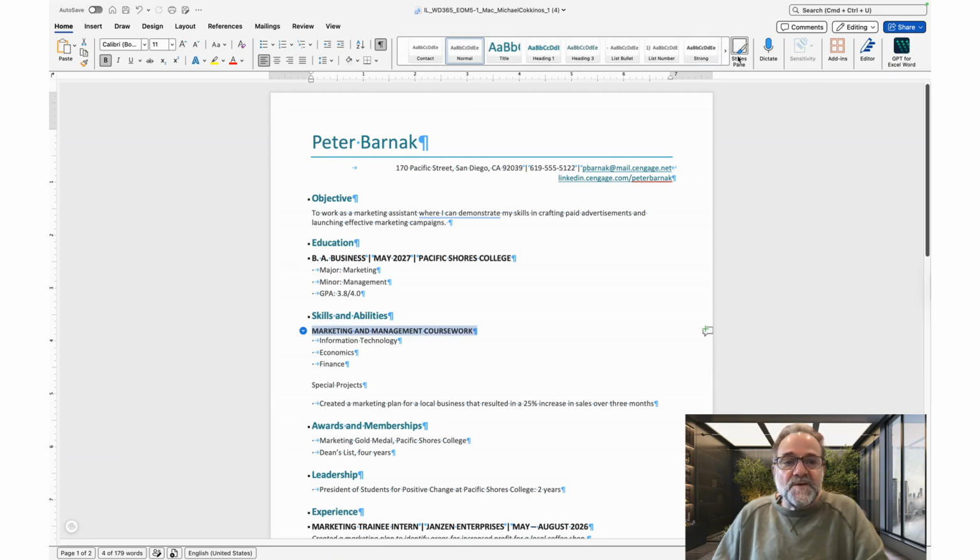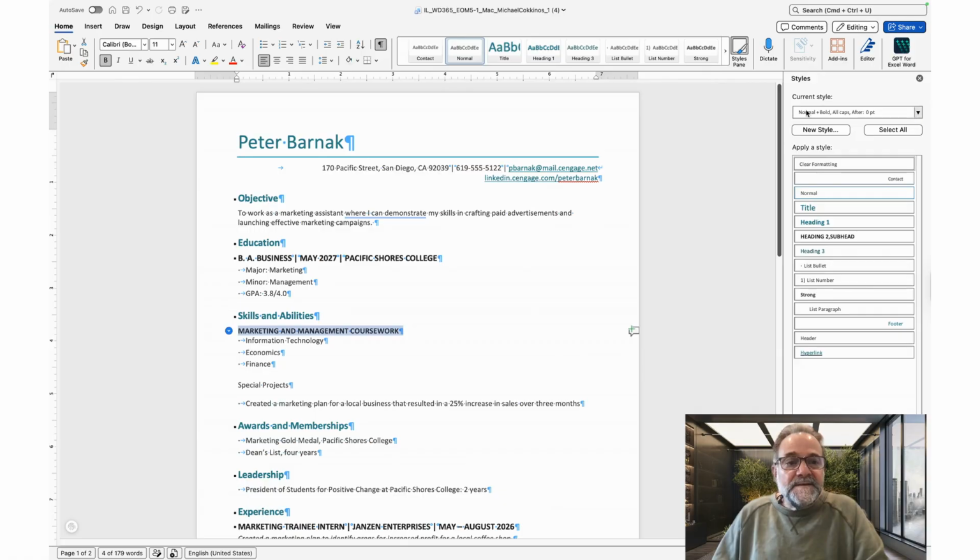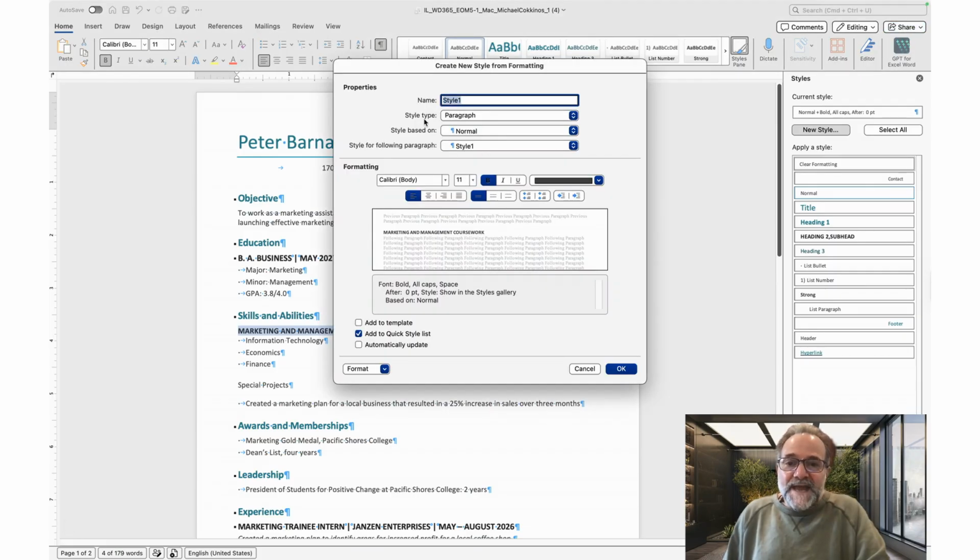And what you want to do is go to the styles pane. So in other words, this is the style we're looking at here, management, marketing and management coursework. It's using this style, but we're going to make a new style based on it. Now you can make changes here, obviously, if you wanted to change it a little bit, colors, fonts, bold, whatever. But we're not going to change it. We're just going to call it skills head.